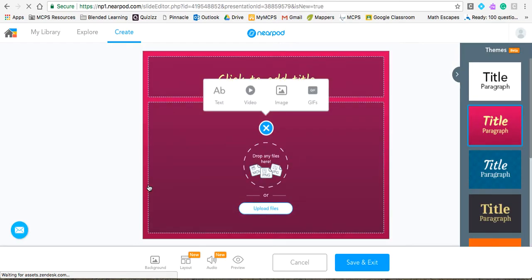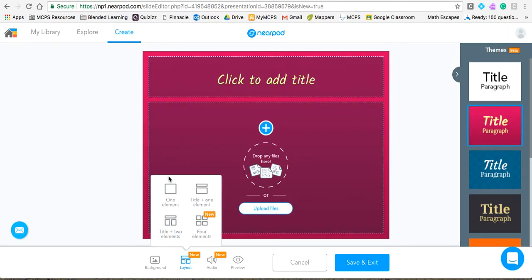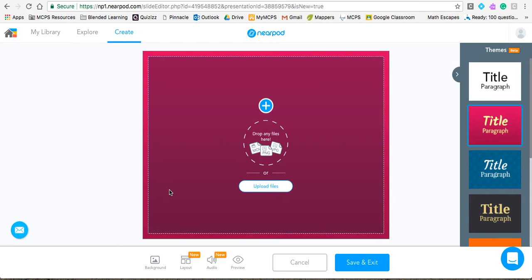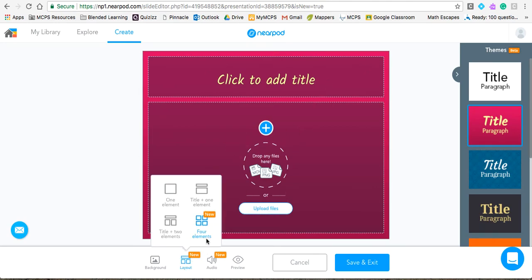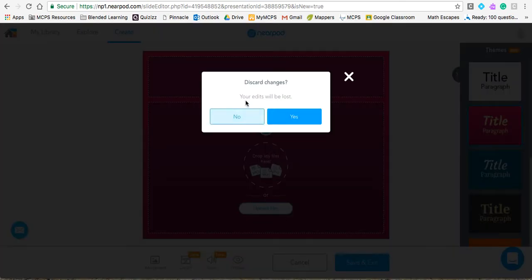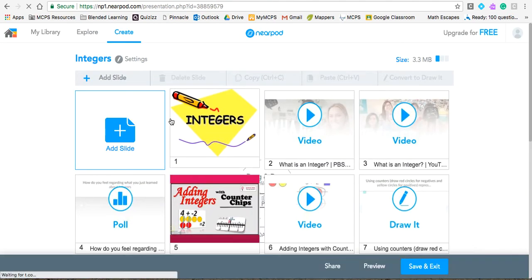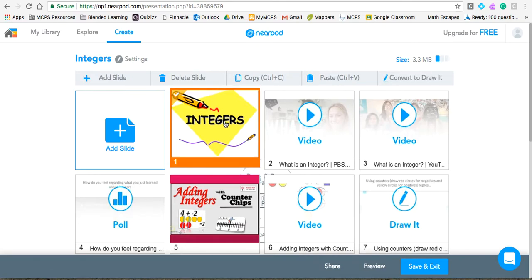Since it's my welcome screen, I only did one element because it's just a single image. If you want, you can do 2 elements and put your title here and any image you want to appear here. You also have a couple different options for that as well. You can also add audio if you like, or just put it as a background. So again, this would be my welcome screen.